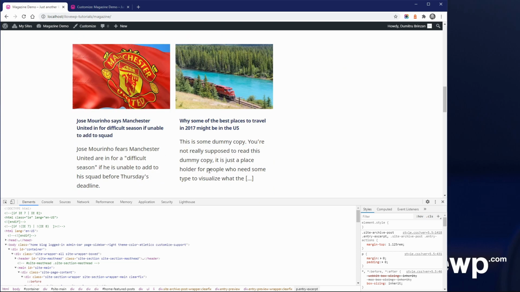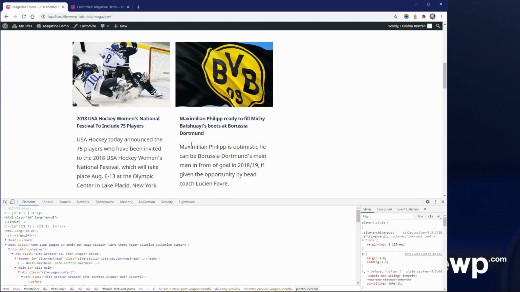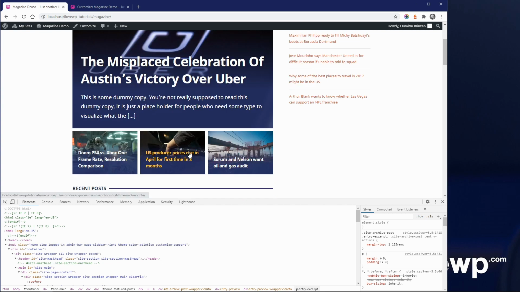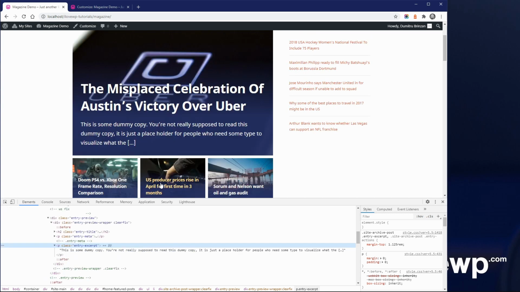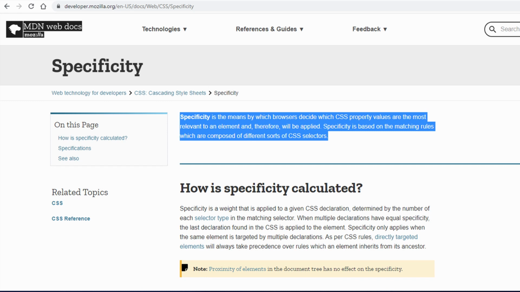This happened because the excerpt in the main featured post and the excerpts of regular posts have the same CSS declaration. But how do we fix it? To better understand the fixing process, I have to bring up the concept of CSS Specificity. A great explanation comes from MDN, the Mozilla Developer Network. Specificity is the means by which browsers decide which CSS property values are the most relevant to an element and therefore will be applied. Sounds complicated, but I assure you it is not.